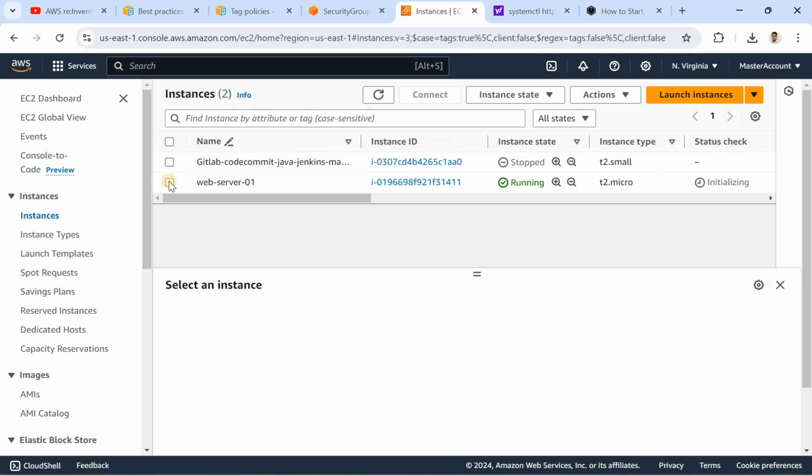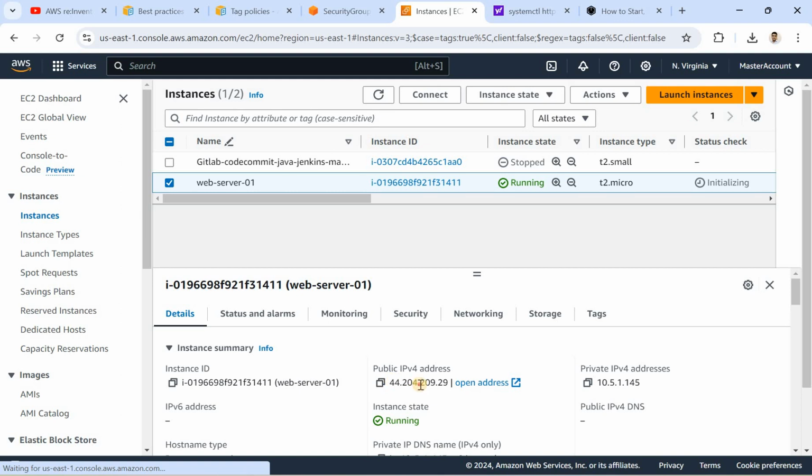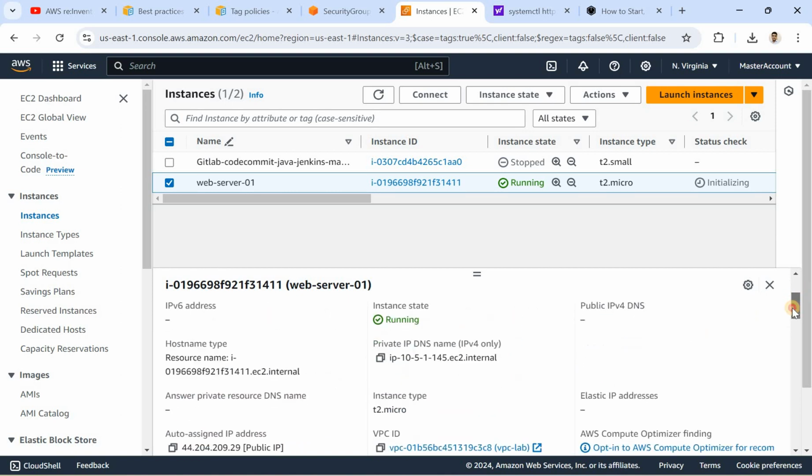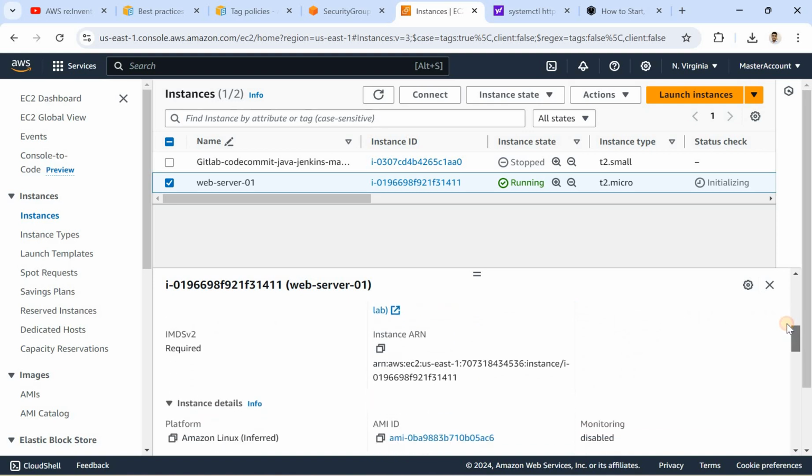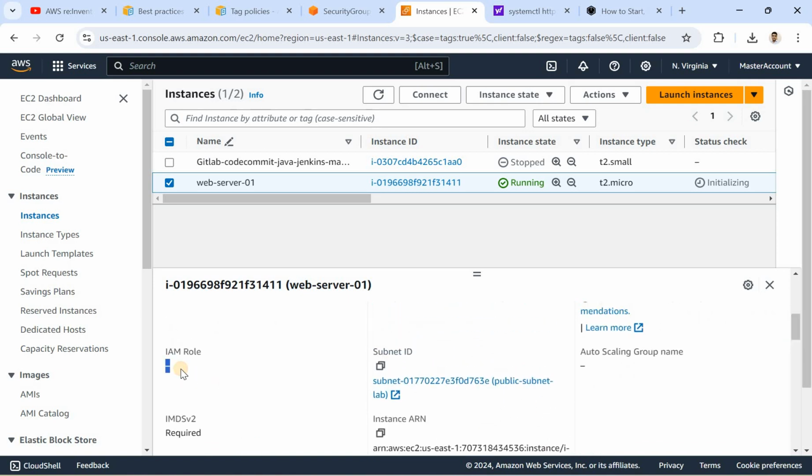This is the web server, and this is the public IP I'm talking about. This public IP will not come if we have disabled it at the subnet level for this EC2 instance, and this is called the private IP, okay. And if you want to attach the right IAM role, okay, and this is IMDSv2.